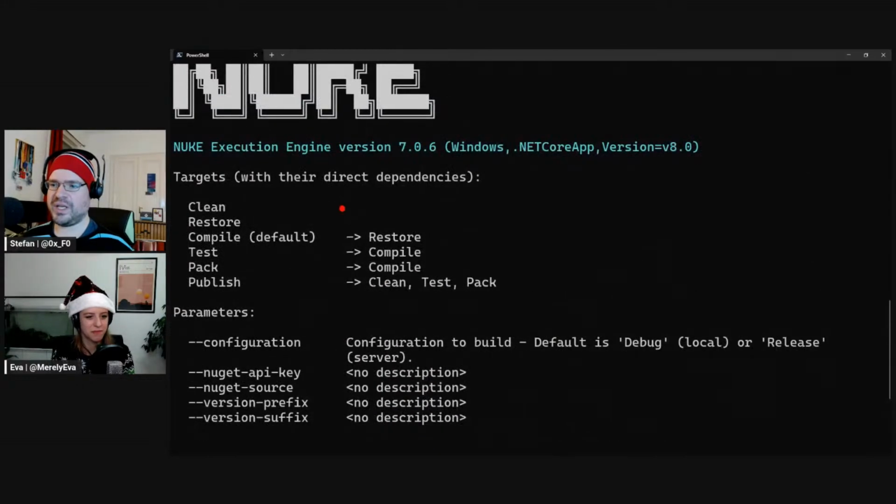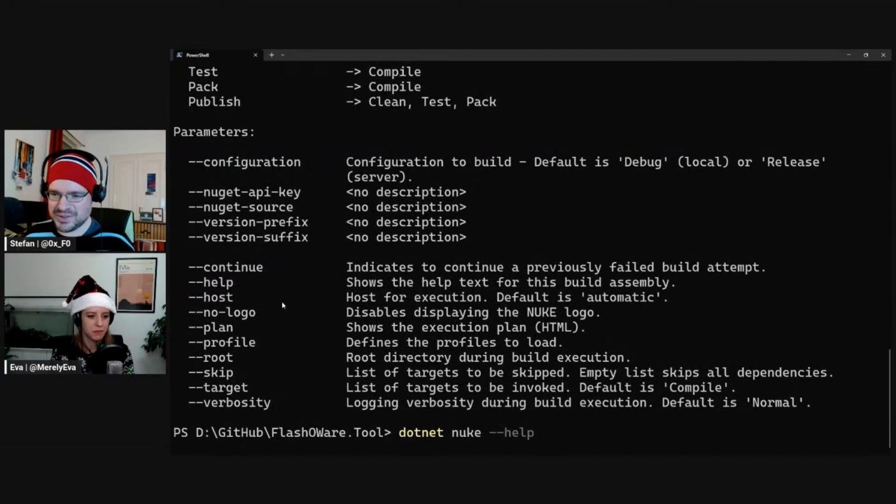And here we have our targets defined. One of the targets is, for example, a test target, or our pack target that creates a package. This is what should be going on in the pipeline right now, and then publishing this NuGet package to nuget.org.